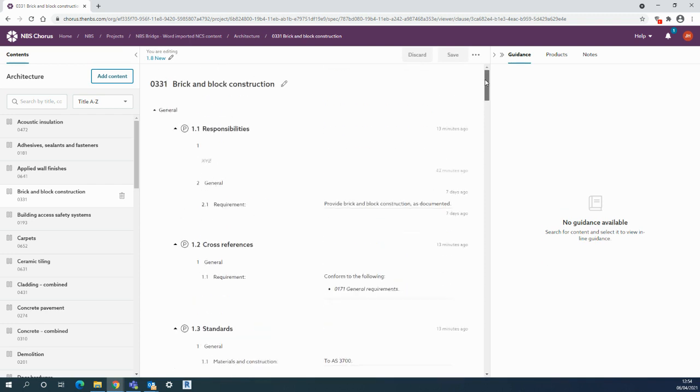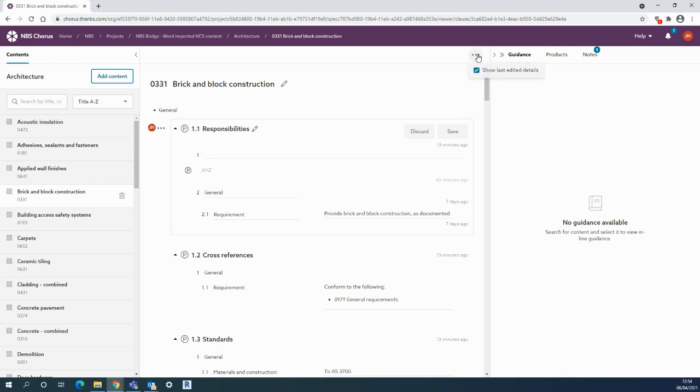I'll scroll back up to the top and just demonstrate the tracking option. When you click into a clause, you'll notice the grey writing here. Use the three dots to ensure show last edited details is on. That means it will just show who has entered that information and when, or who's created those lines. Very handy for when you've added consultants or colleagues to your project.